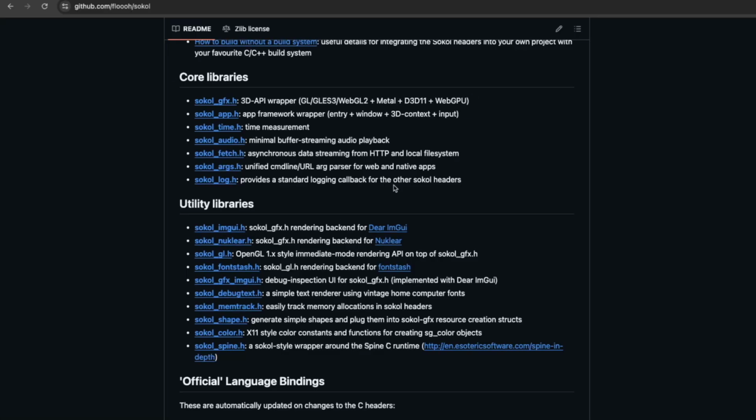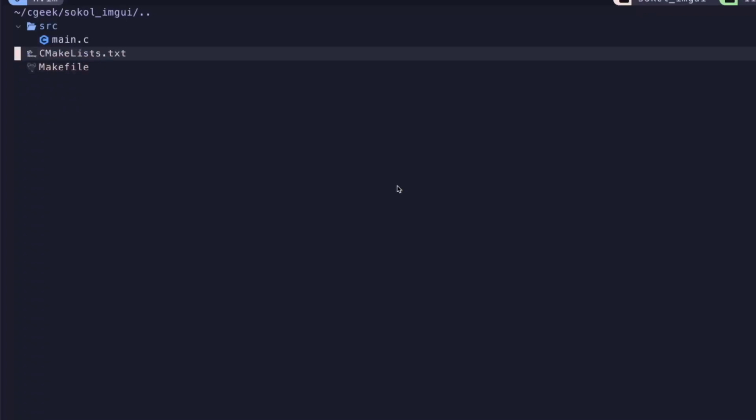So first up, I've got a blank directory here. Let's zoom in a little bit. There's nothing in this directory, so we'll go straight into it and start coding. First thing, I'm going to make a makefile, because even though I'm going to use CMake, I'm actually going to also use a makefile. So we'll add a makefile, we'll add a src/main.c, and we'll add a CMakeLists.txt file. This is our CMake file here.